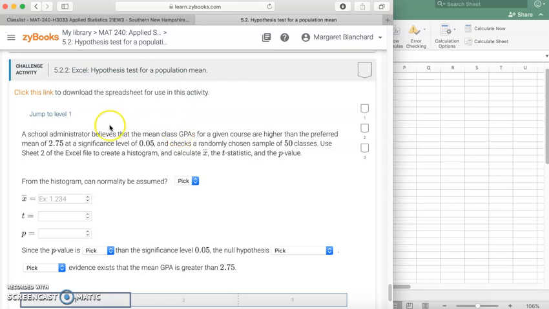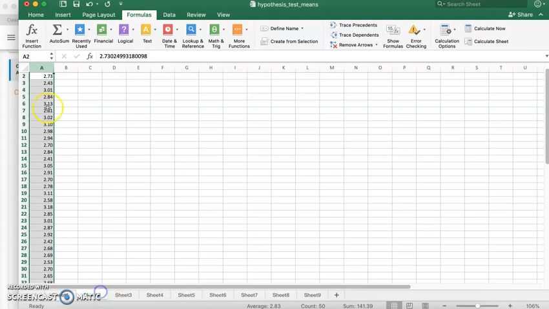A school administrator believes the mean class GPAs for a given course are higher than the preferred mean of 2.75 at a significance level of 0.05 and checks a randomly chosen sample of 50 classes. Use sheet 2 of the Excel file to create a histogram and calculate X bar, the test statistic, and p-value. So this tells me sheet 2. Again, be real careful with whichever sheet you're on. So here's my sheet 2, and here's a list of 50 GPAs.